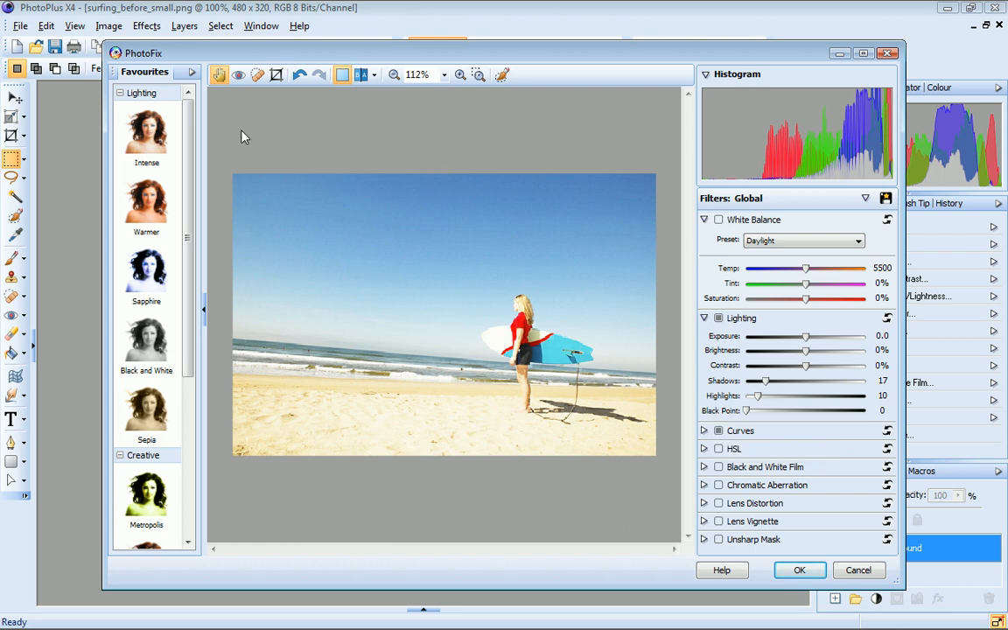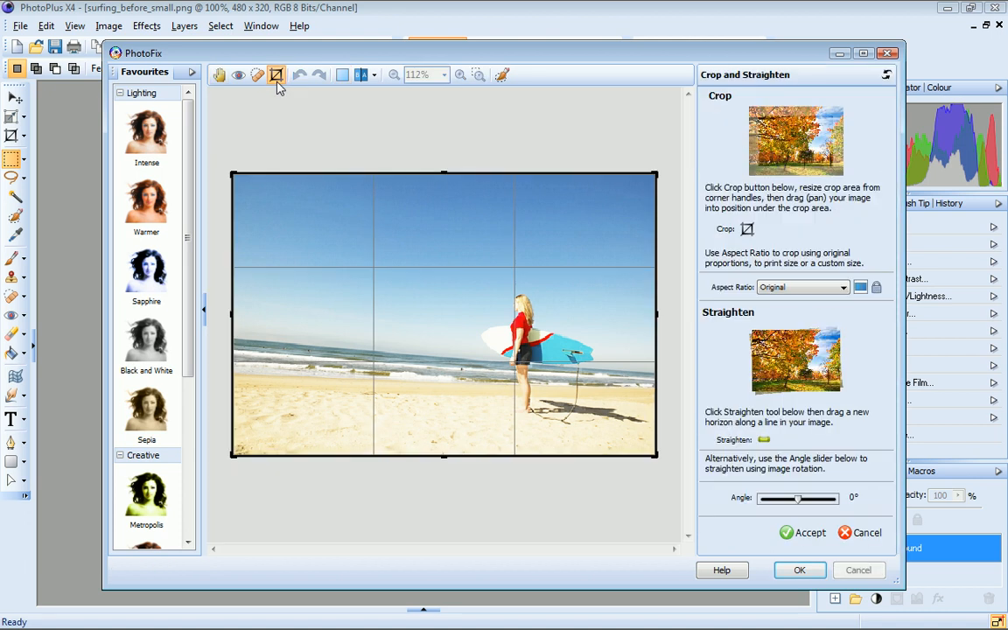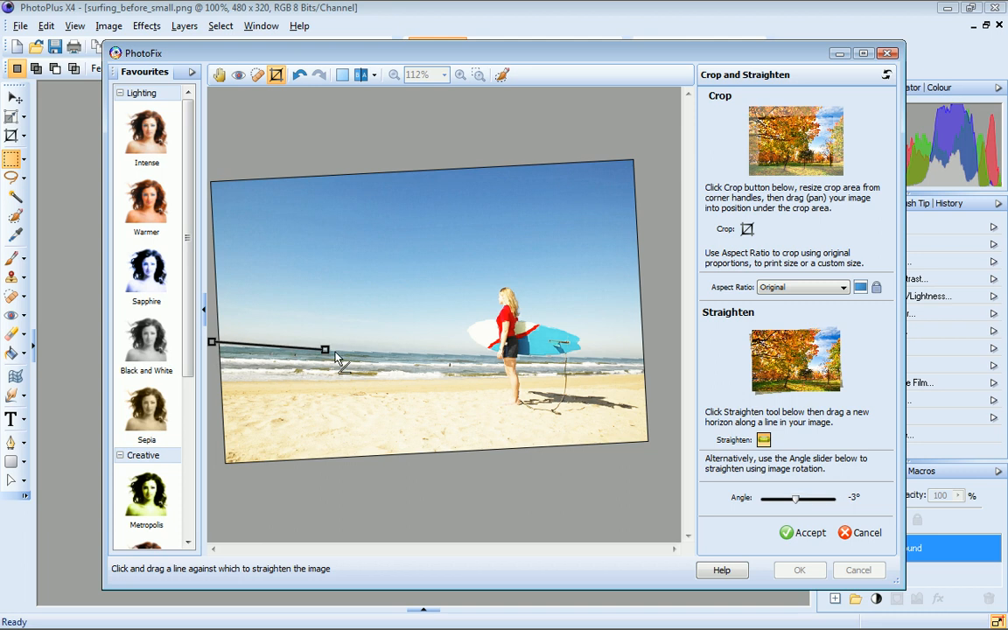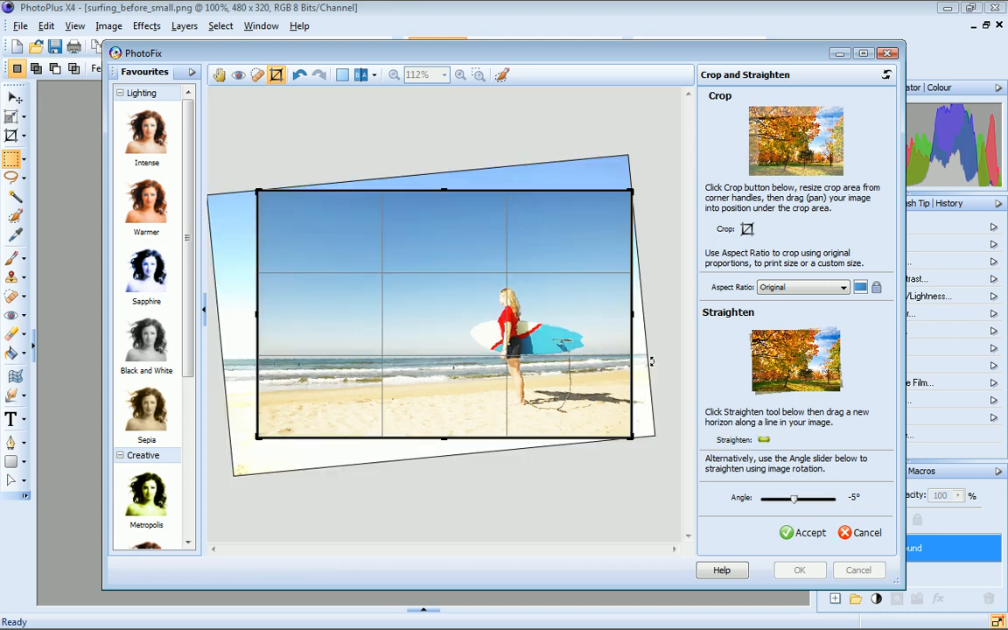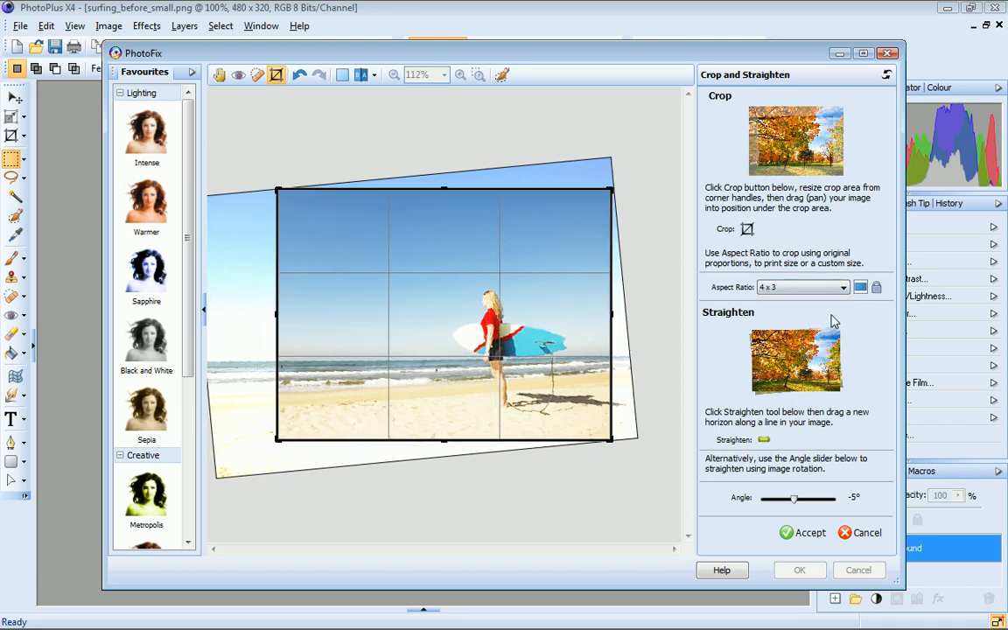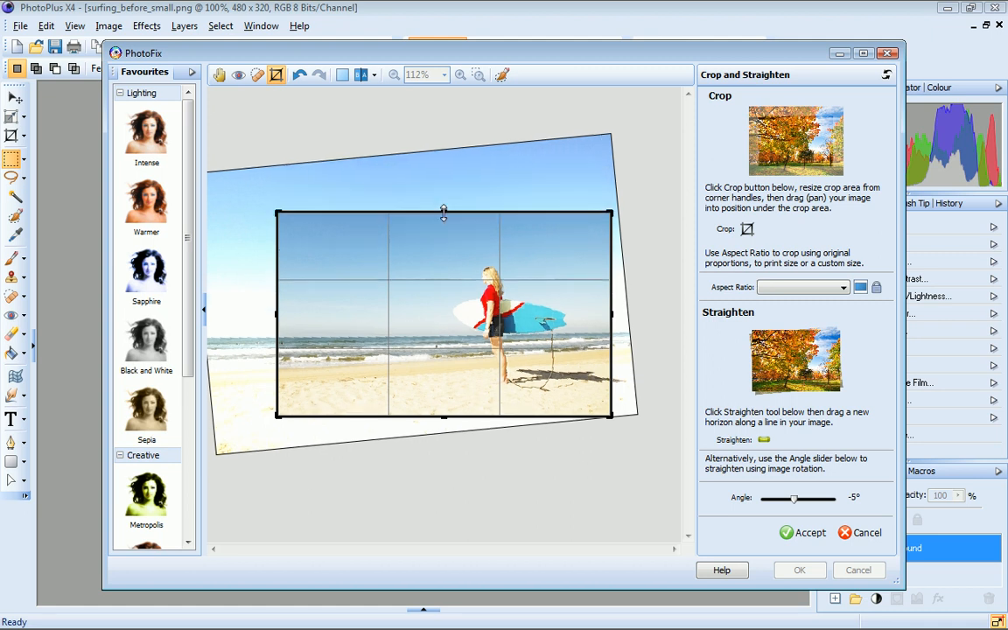On the toolbar, you'll find some handy retouch tools: Red Eye, Spot Repair, and Crop and Straighten. Let's crop and straighten this image. To straighten, I can just drag the angle slider, or I can click the Straighten tool and then click and drag to define the new horizon. To crop, I can either select an aspect ratio from the drop-down list, or just drag the crop handles to set my own crop region.